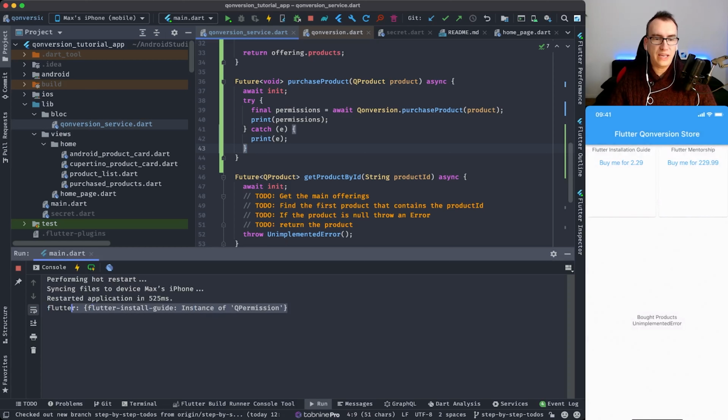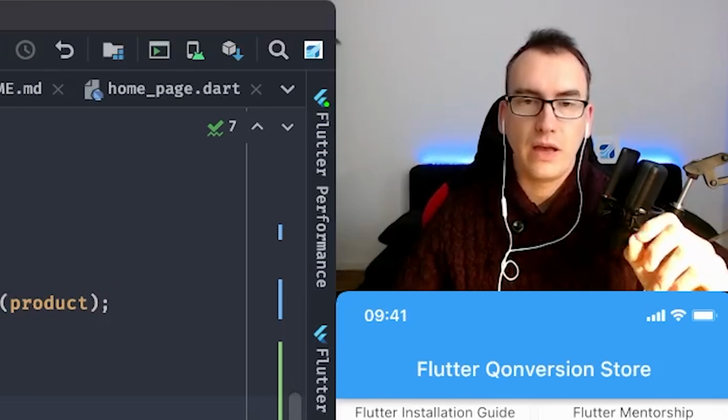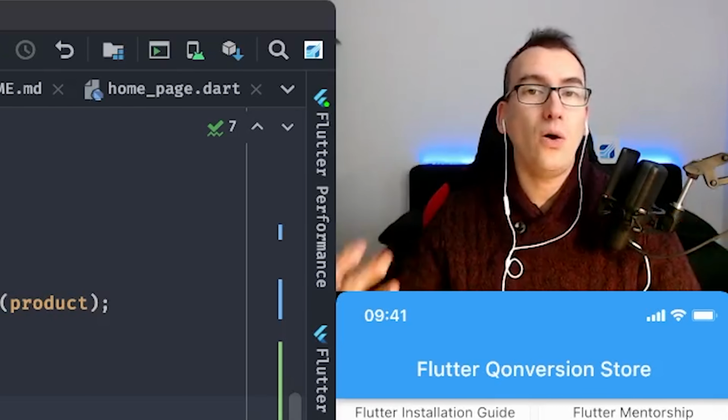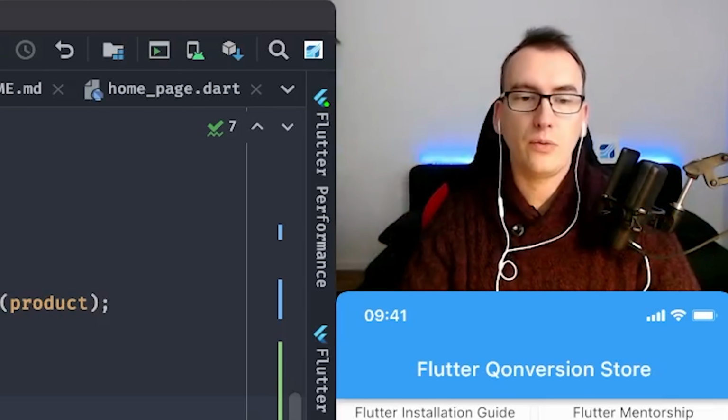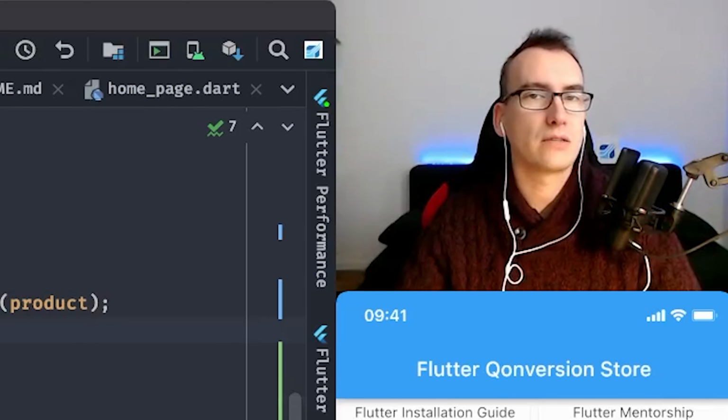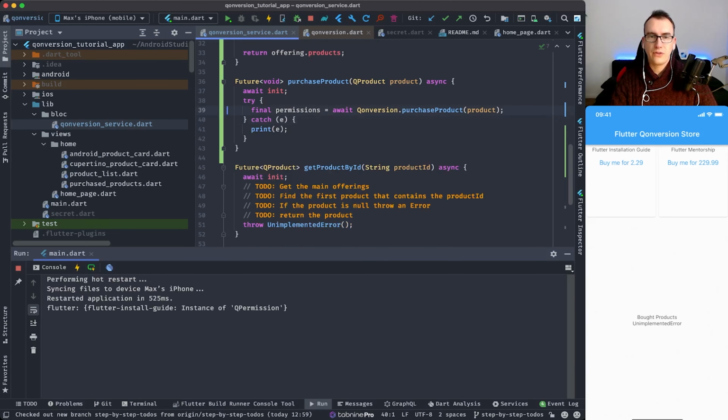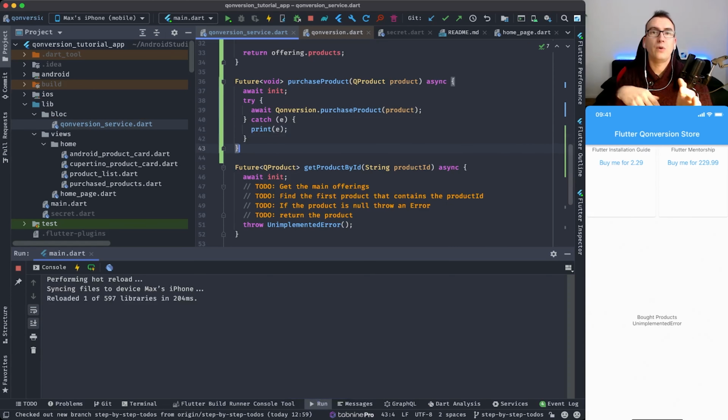Now we get an instance of this map, as you can see, with the key that we entered, Flutter install guide, which is exactly the same that we have entered in the dashboard, and an instance of Q permission. And this instance of Q permission contains all the things that we need to be sure that this instance is created, and that we are using to show now the purchased products. Okay. Enough for the theory. The only thing we need to do here is actually to buy it. We don't really need the permissions at this place, but we would need them if we wanted to update the state right away in our app.